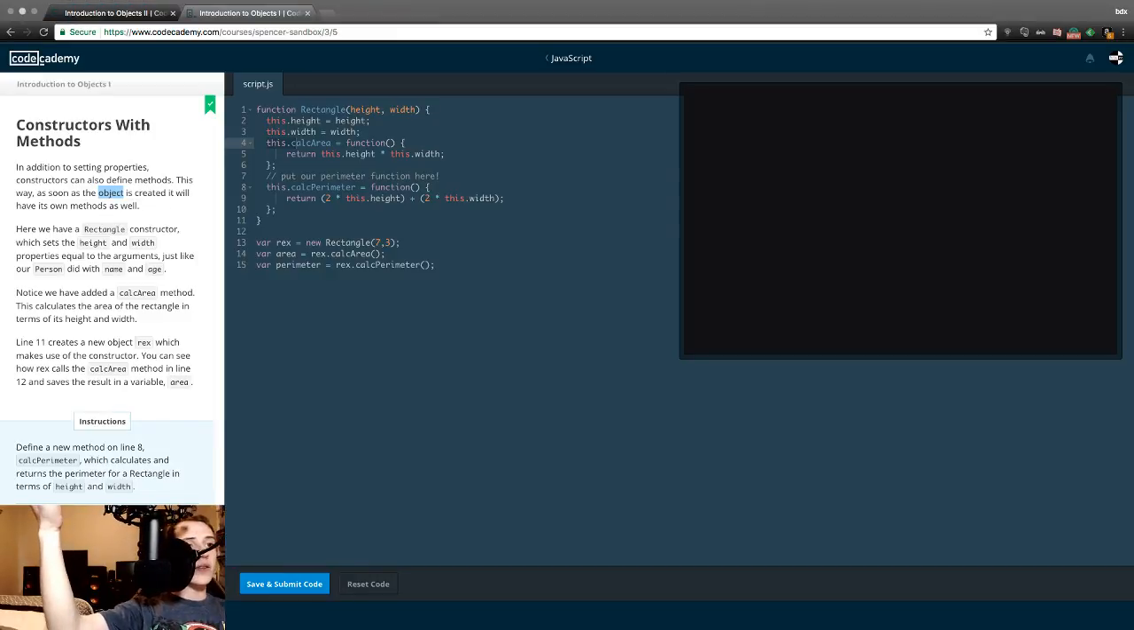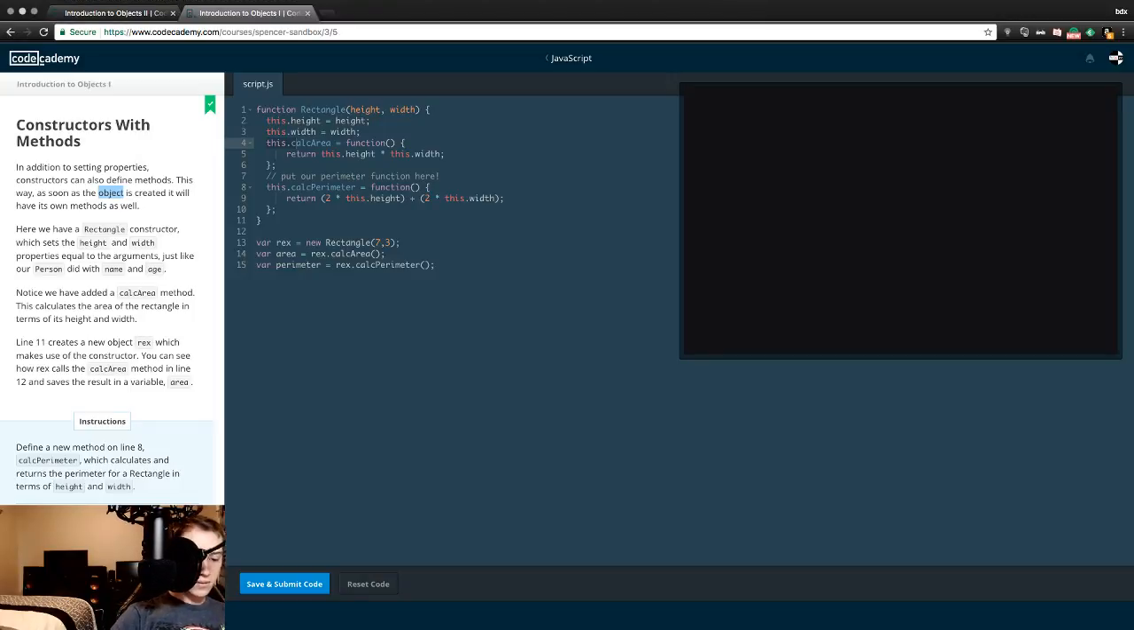Let's get everything back situated. We're good. We're happy thoughts. Right. Relatively. Okay. Onwards. We were checking things. Objects. Line 11 creates a new object, rex, which makes use of the constructor. You can see how rex calls the calculate area method in line 12 and saves the result in a variable, area.